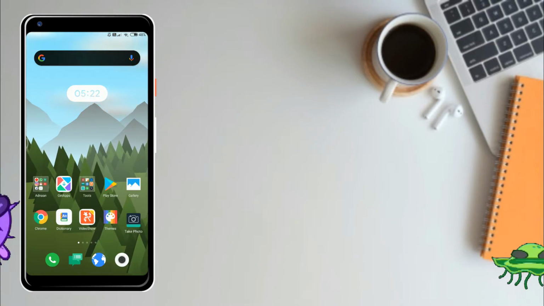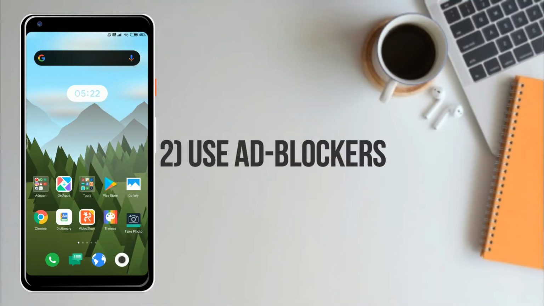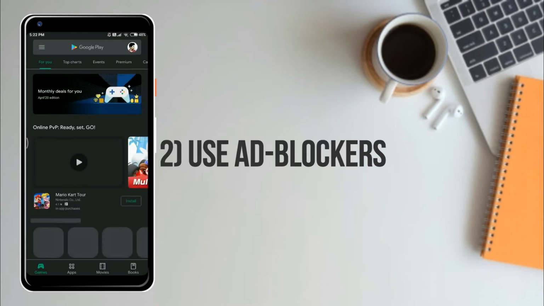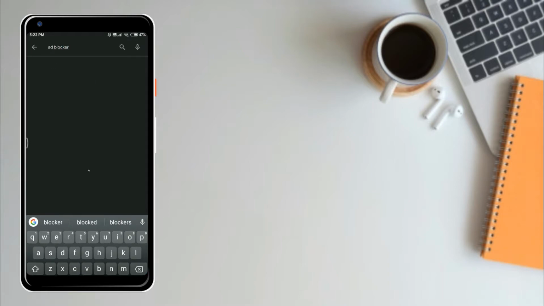So guys, let's move on to the next step. The second step is to use ad blockers. There are a lot of ad blockers on the Play Store. Make sure you download one with a lot of ratings, which has the most. You can just download that.